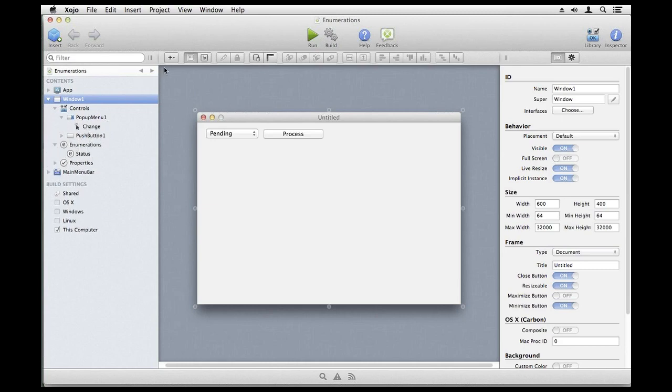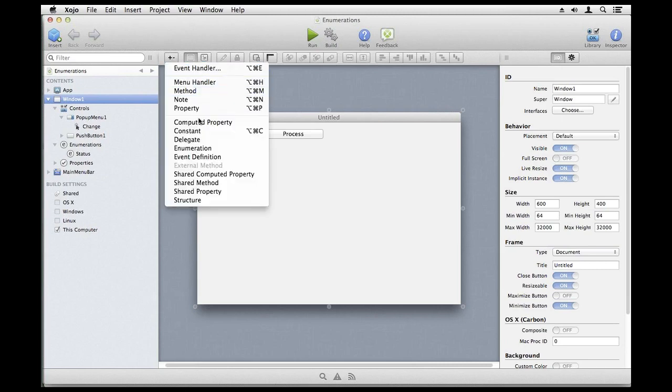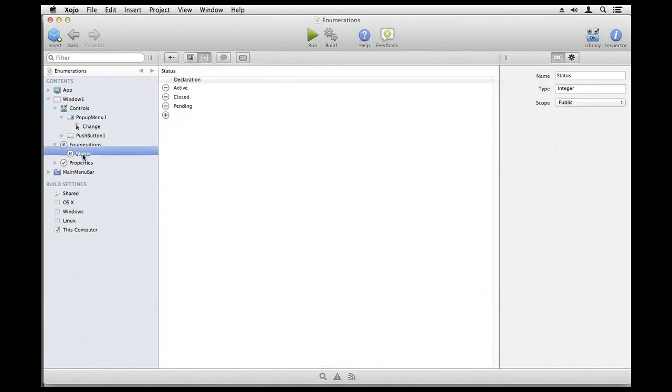To add an enumeration, you just choose Enumeration right here. Then you get the enumeration editor, and you give it a name. The type is always integer. You don't want to be messing around with that, even though that field is editable. Then you add your enumeration values here, and you just give them names. Behind the scenes, they are integers.